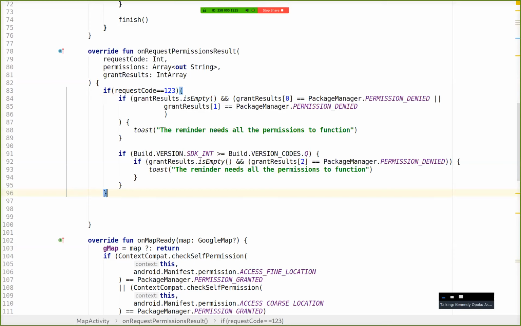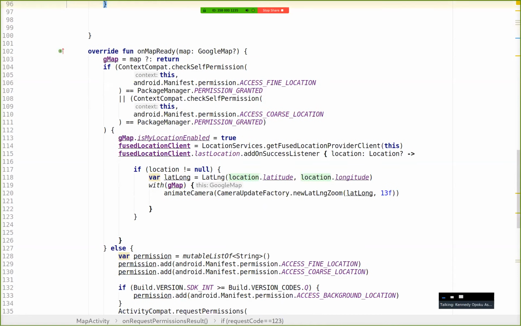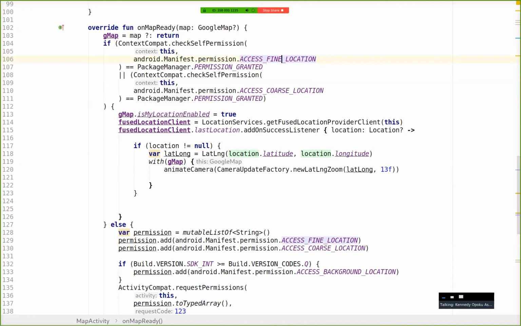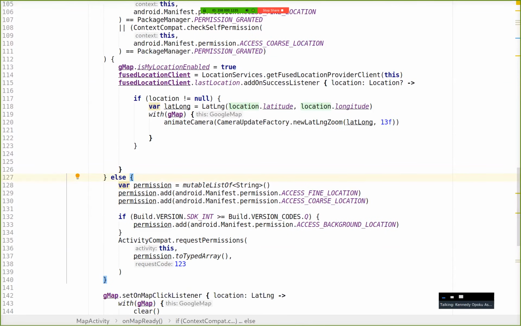So let me explain again. In the previous lab, we tried to ask for the permission from the person. At that point, we have not done the geolocation, so we didn't need the background location, right? So what I did today is that we check whether either the fine location or the coarse location has been granted. Then we enable the map and zoom into the person's location and what have you. Now else, meaning that the location has not been granted, we now want to request for it.